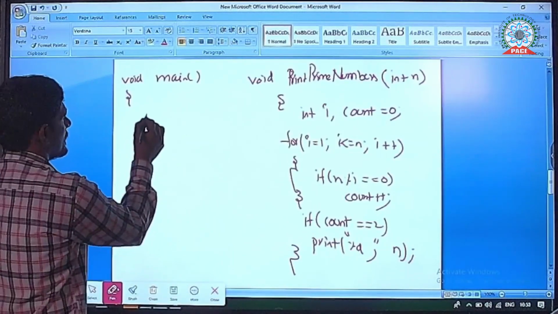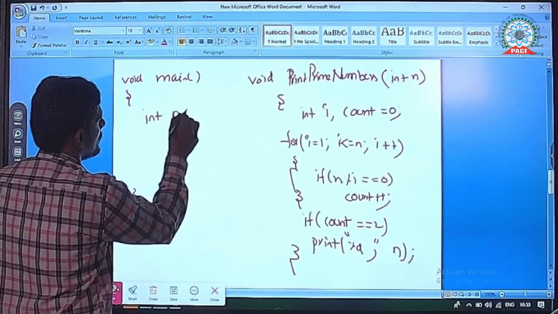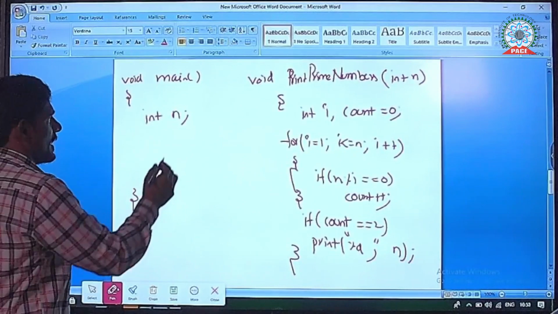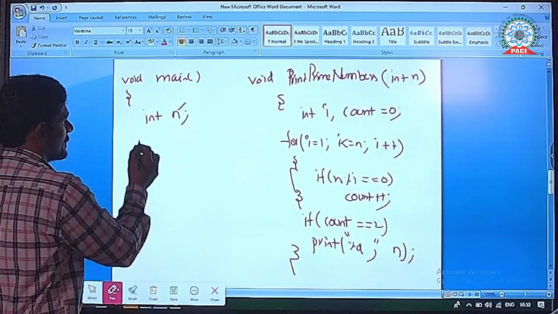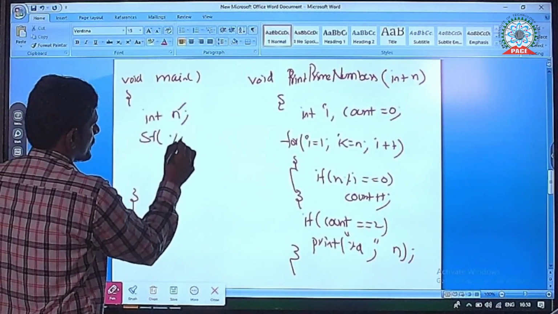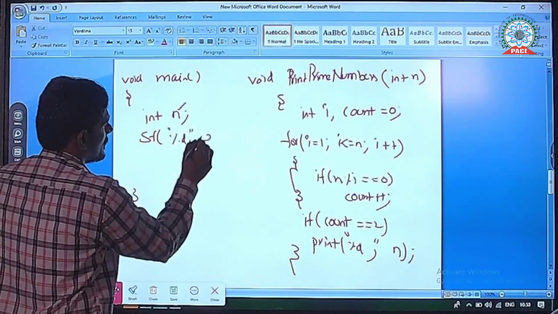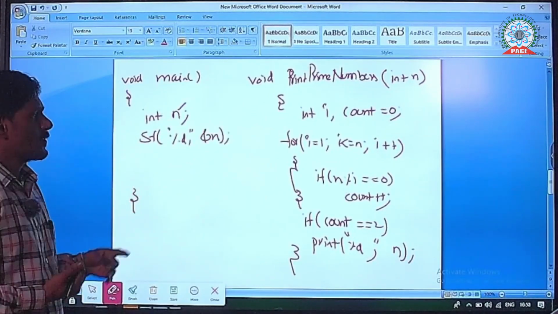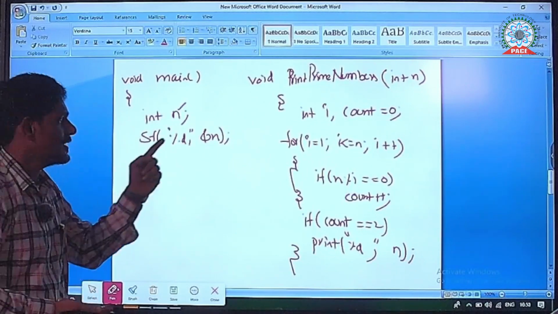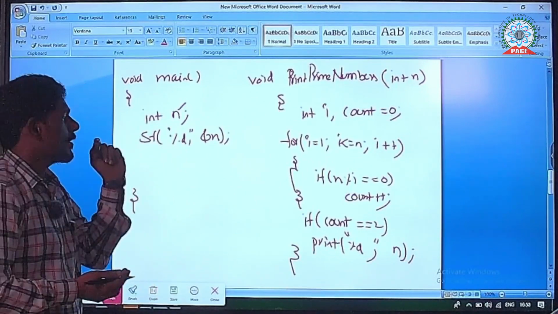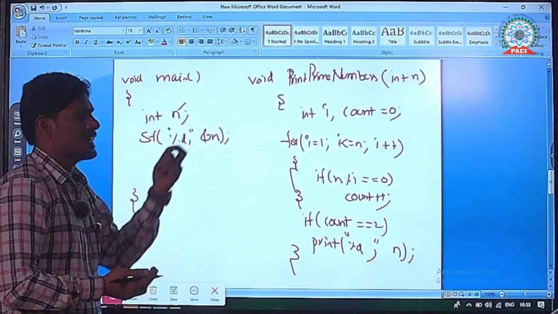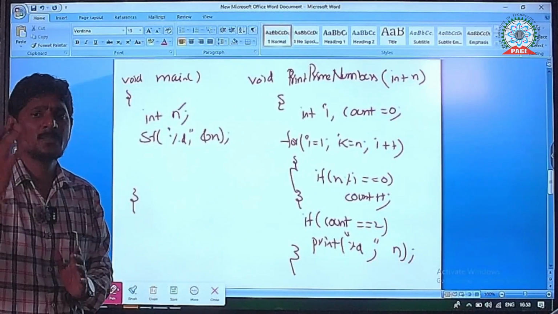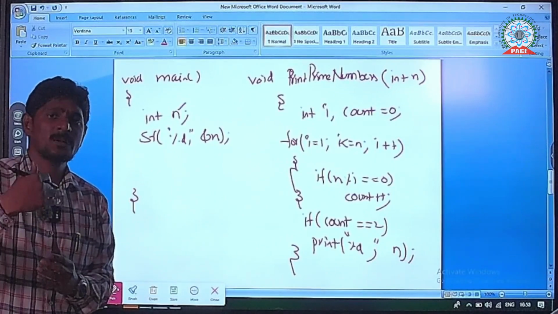So take the number from the user, n. Before collecting the number from the user, I declare the variable n. After that I collect the number from the user and keep it in n. Now n is ready with a number. What is the meaning of this n? We can call print prime number n times. That is my given problem statement. I already explained: take a number and print all the prime numbers between 1 to n.